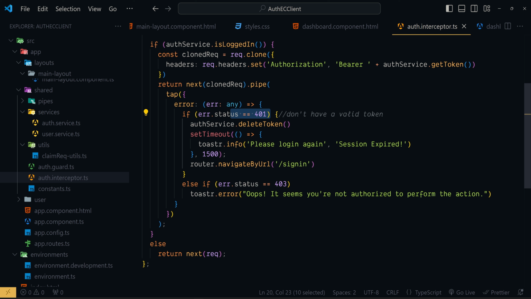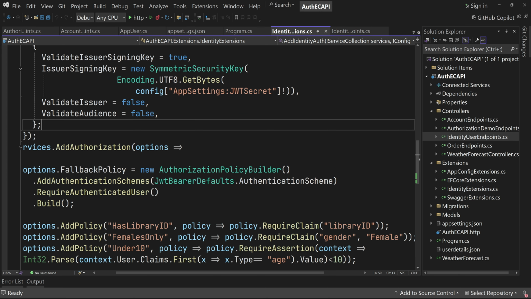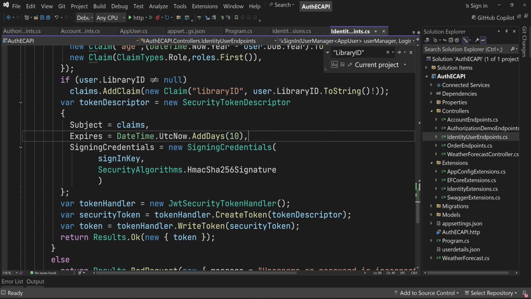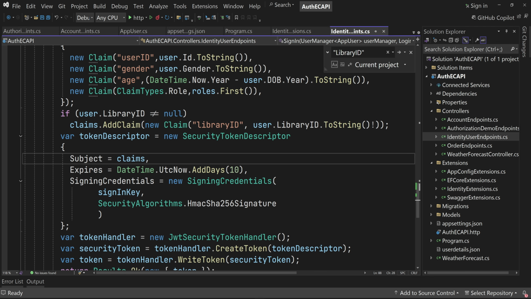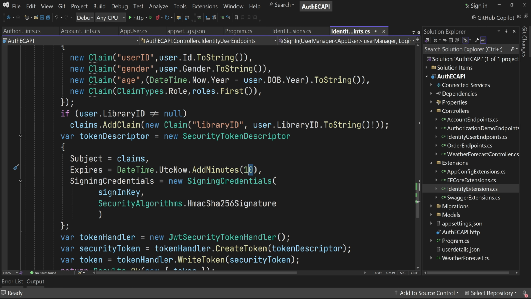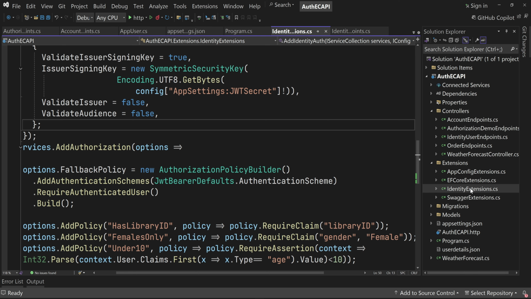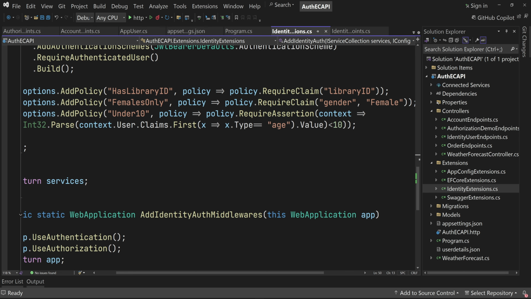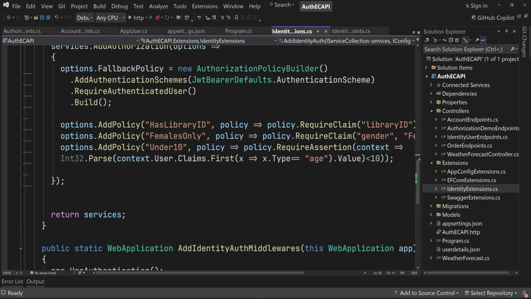So what I'm going to do is go back to the web API, then inside the sign in endpoint, here we have set the expiry time of the token as 10 days. Let's change that into 1 minute. Now we also have to change how we want to validate the JSON web token. That we can do inside this identity extensions. Here we have defined how we want to validate the JSON web token.